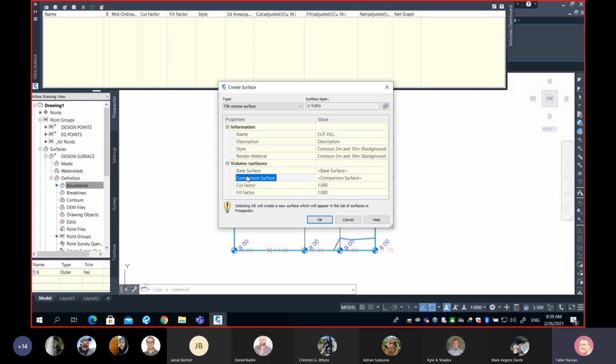To be honest, I'm not really a big fan of those names. They are confusing, because if I ask you which one is going to be the base, we have existing and we have a design. Which one should be the base and which one the comparison? Some of you will say, why don't we just add? Does the order matter? Yes, it matters, because if you put the surfaces in the wrong order, you simply will switch the cut and fill.